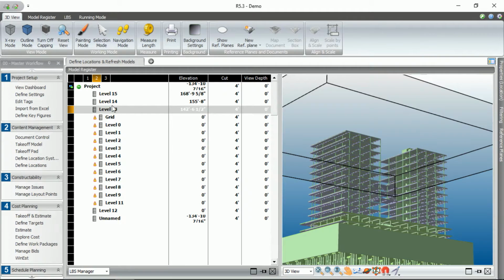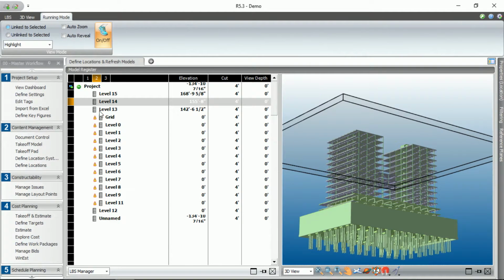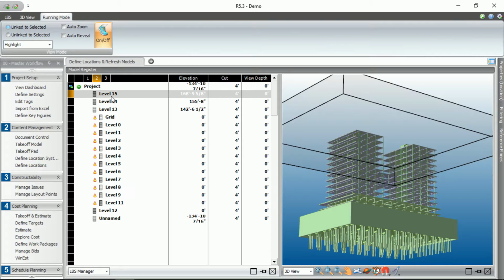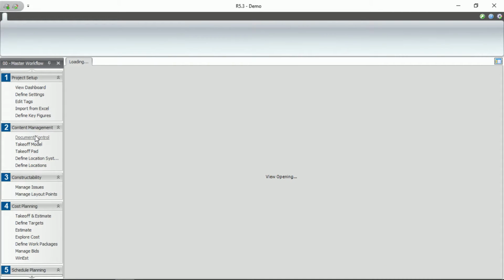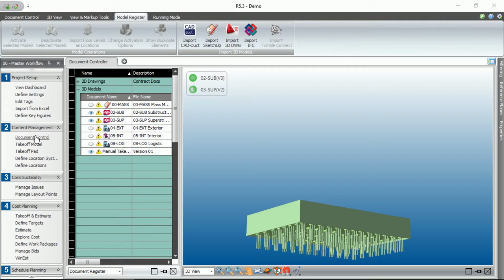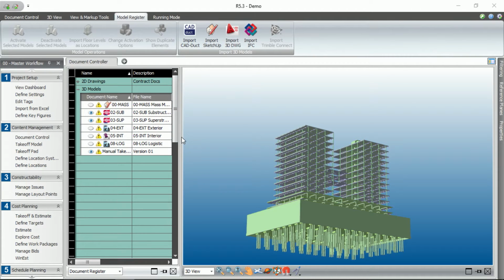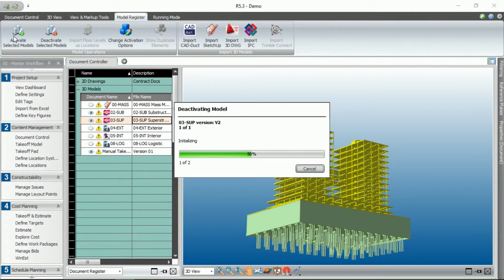But as you can see, I'm selecting my levels and the volume is changing, but nothing's really highlighting in my model yet. We now have to apply these changes to Vico. So we'll jump back over to document control. And right now we only want to see the changes as they relate to our superstructure. So even though we pulled the locations from our exterior model, they now apply to every model that's in our project, and I only want to update the superstructure at this point in time. So I select superstructure, activate selected models, and now it'll run through its update process.